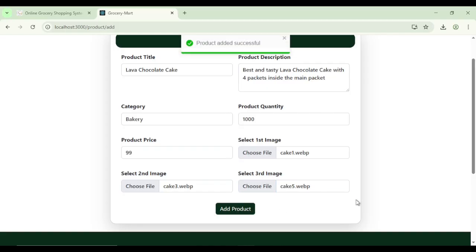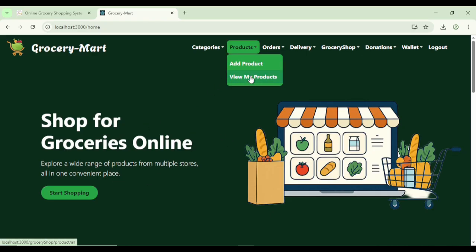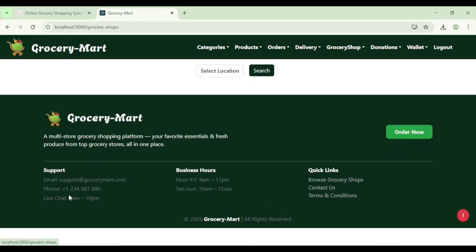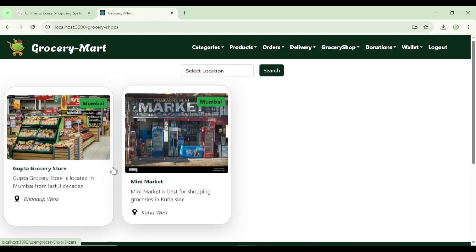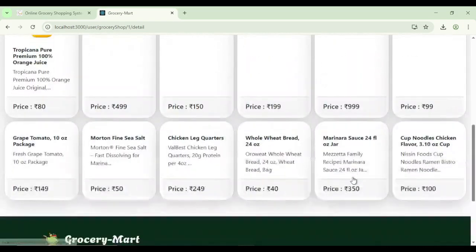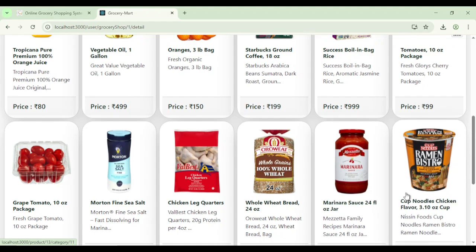Add product, and the product added successful. So we have added one product inside this store, which is mini market, right? Also we can update the product. So firstly let's see whether it got listed inside the mini market or not. So I'll check here in the Gupta grocery store if it is added or not. It is not, because we have added that particular product inside mini market store, right?